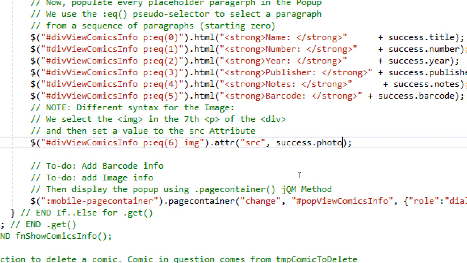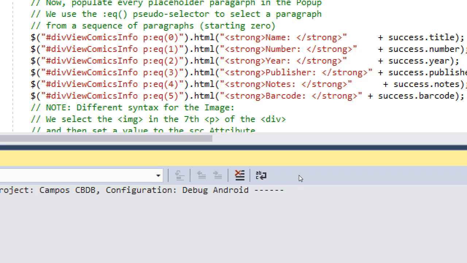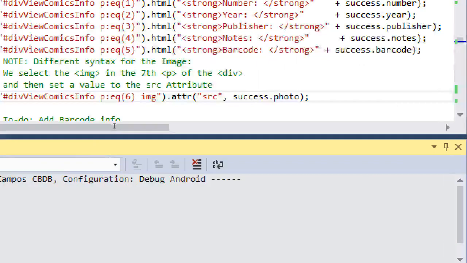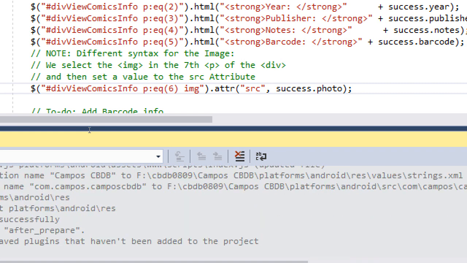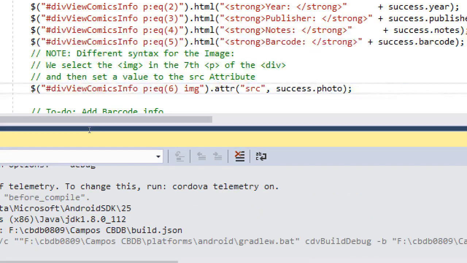To display an image, we need a path to the image. Not the raw data, but a path to the image. And that's what's stored in the database. I'm going to run that, and I hope to get my image. It'll probably still be sized wrong, but we'll fix that via CSS. Try that out.